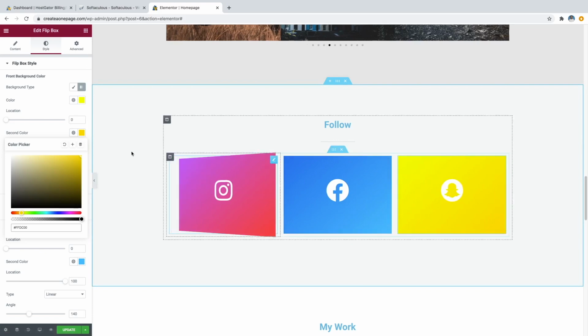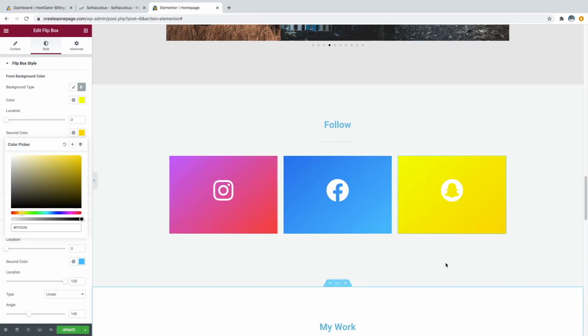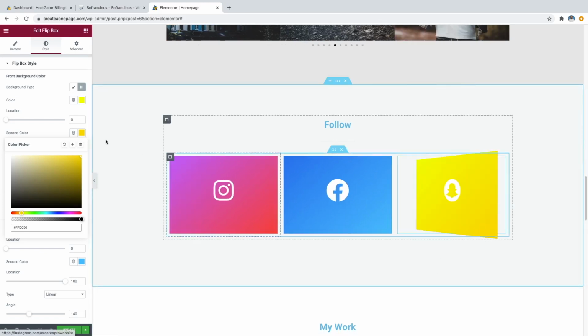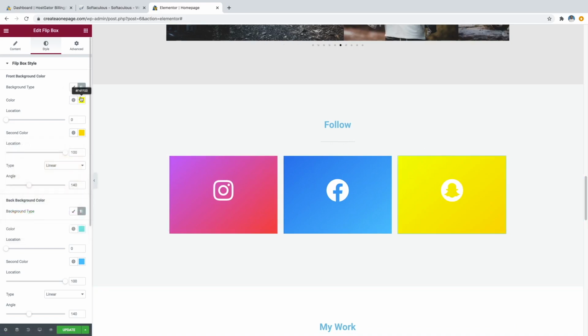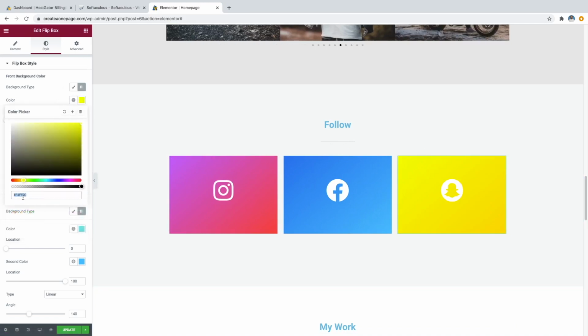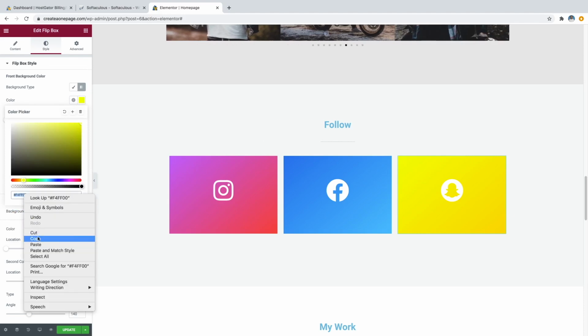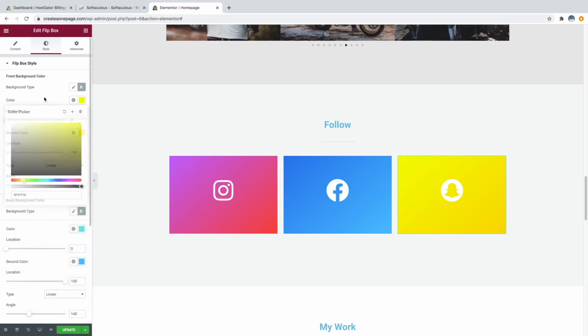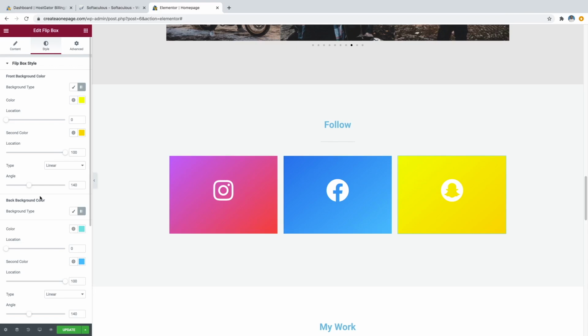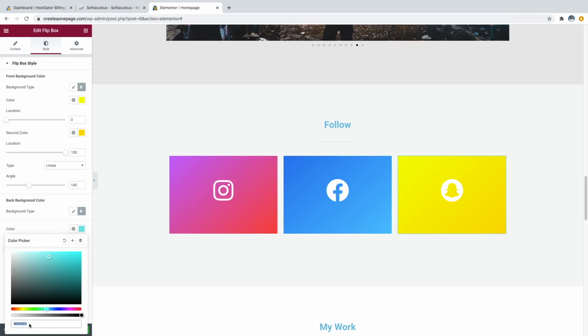Looks kind of cool. And then you'd want to change the back as well. So whenever it flips over, you can see it goes back to this blue. So what you'd want to do is just grab this little color here, copy that, and then you'd want to bring that down to the background color right here, and we'll just put that in and just paste it.